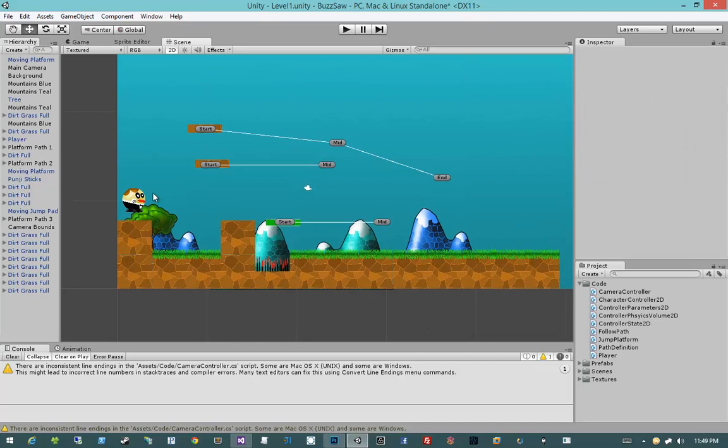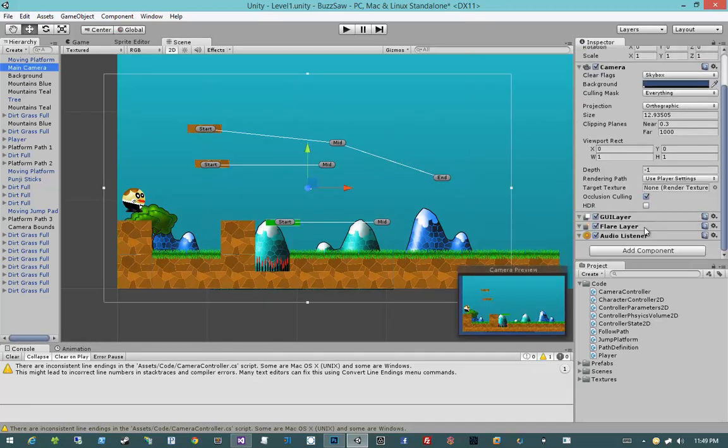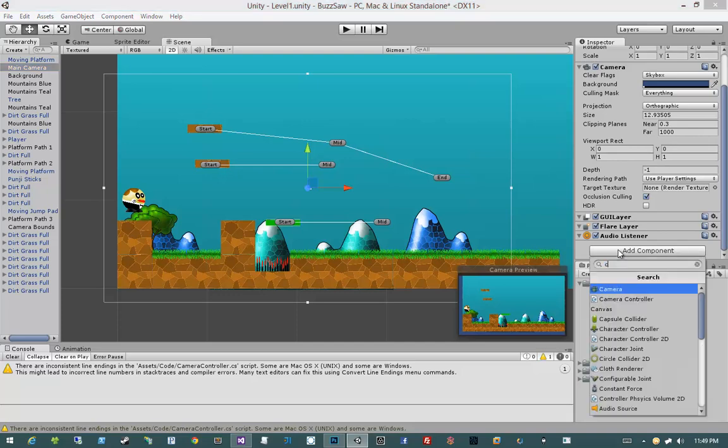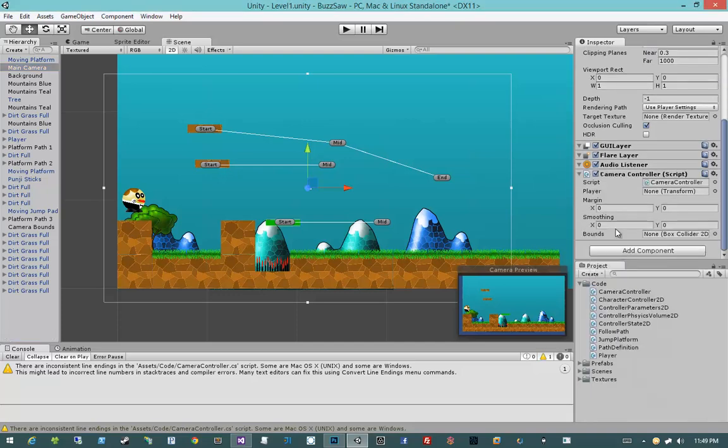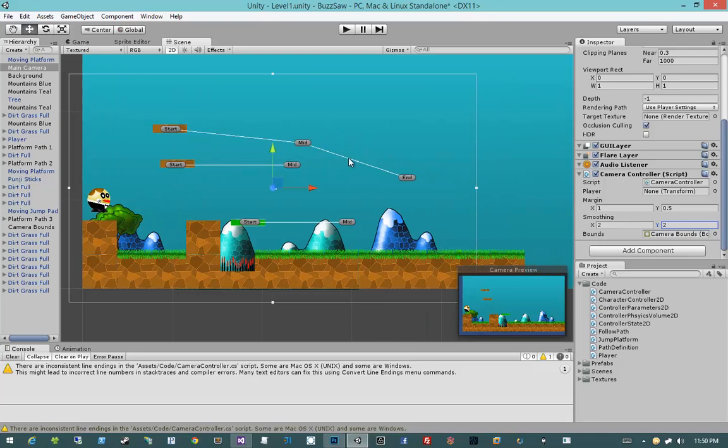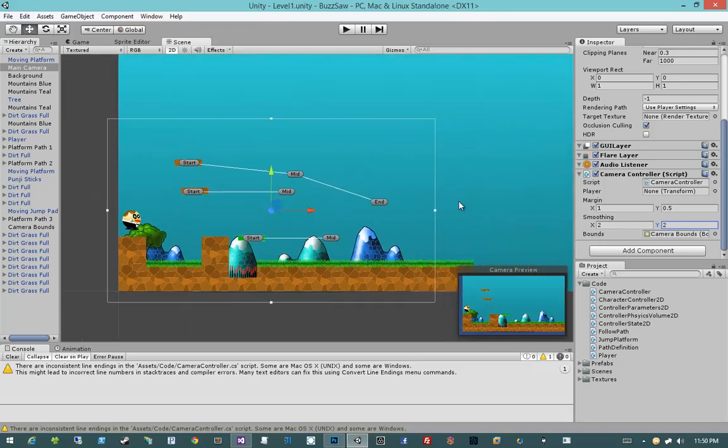Okay, and now I'm going to add the camera controller to our main camera. I'm going to say add component, camera controller. I'm going to set its margin. These are values that you can definitely just play around with to do what you want as far as the margin and the smoothing. But let's set the margin to 1 unit and 0.5 units, and then let's set the smoothing to 2 and 2. And then for our bounds, let's click and drag camera bounds onto bounds. So we now have our camera bounds represented.